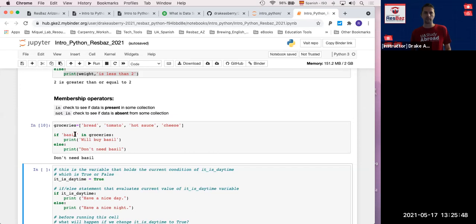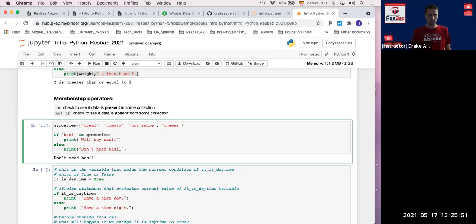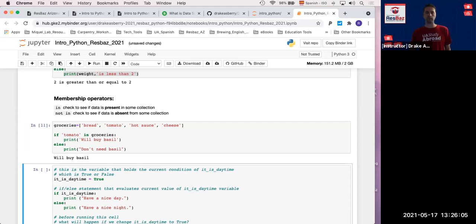And what would happen if we changed it to tomato? It's going to go in, it's going to say, all right, bread is not tomato, but tomato is tomato. So it is in this. I need to buy tomato for my recipe. And well, I have to update the output as well, but so we'll buy tomato. And we can see that it's basically looking for true or false and making a decision based off of the outcome of that logical test.